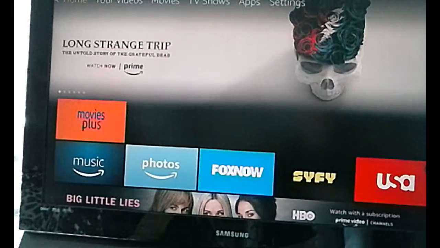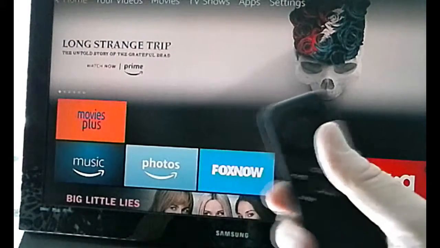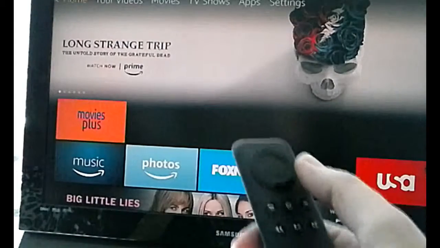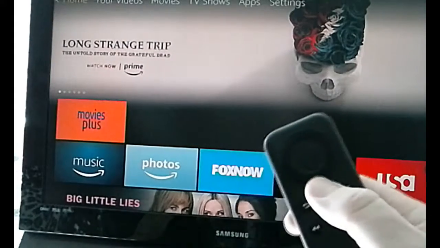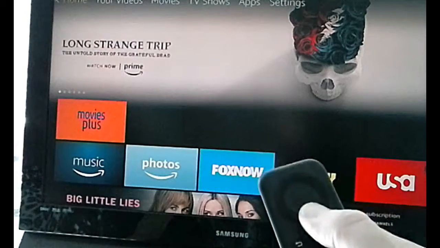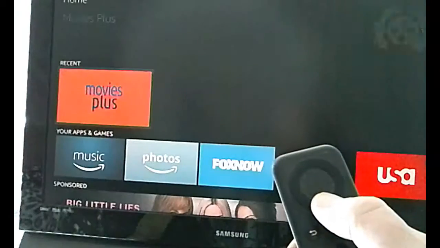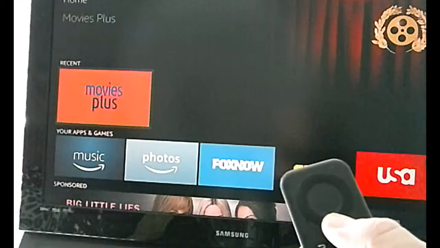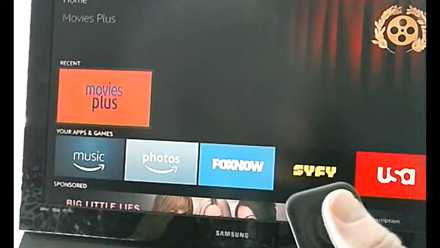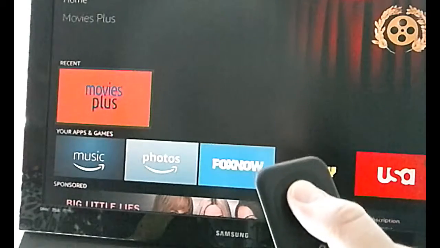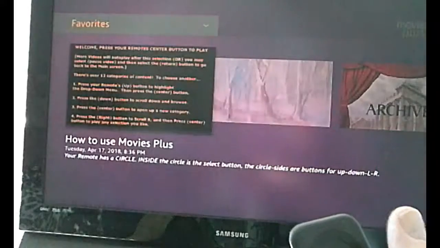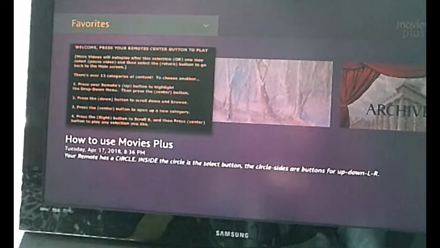Okay, we're at our FireTV screen. This is the main screen. Pick up your remote. Right there at the very top is your circle, and that's how you'll navigate this screen. If I hit down on the bottom portion of the circle, you'll see it highlights MoviesPlus. That's the channel I would like to watch. And on the middle of the circle there, I depress that, clicking, I guess you could call it the OK button, that opens up the app.